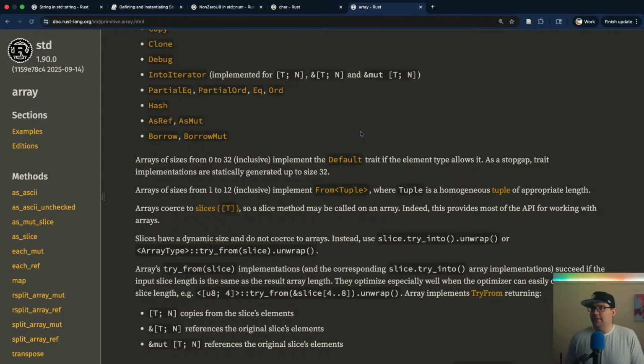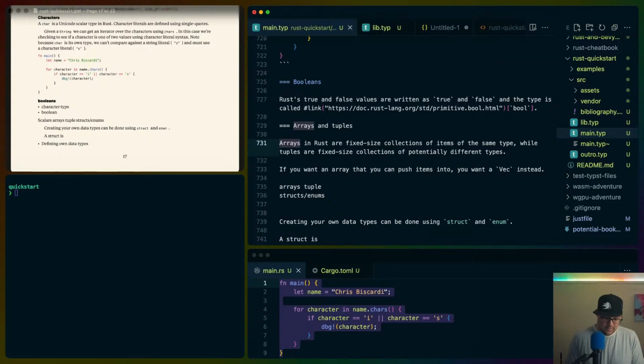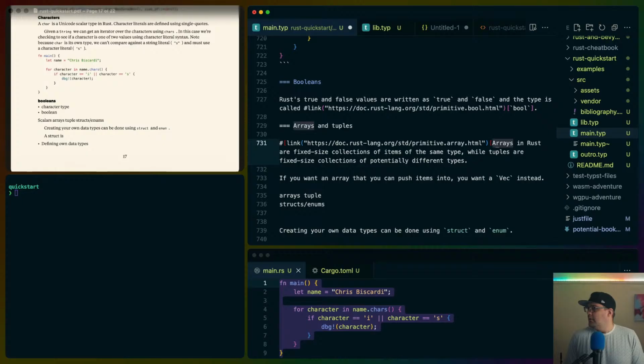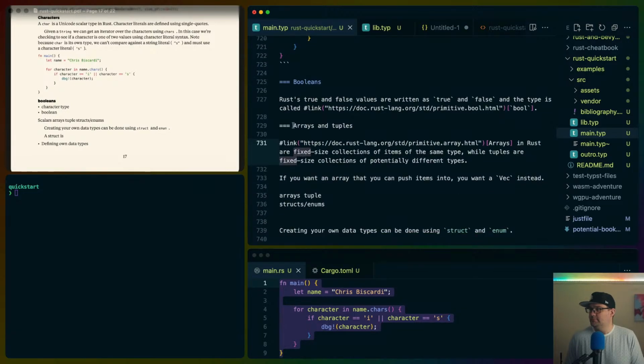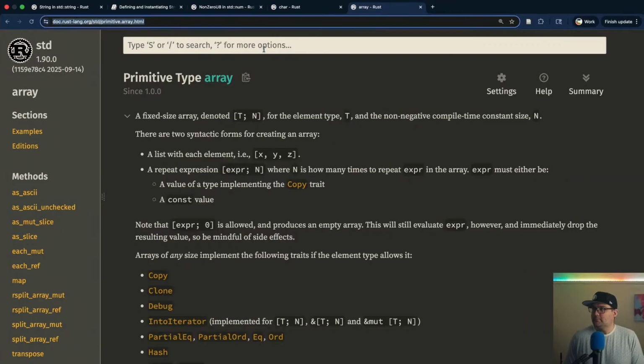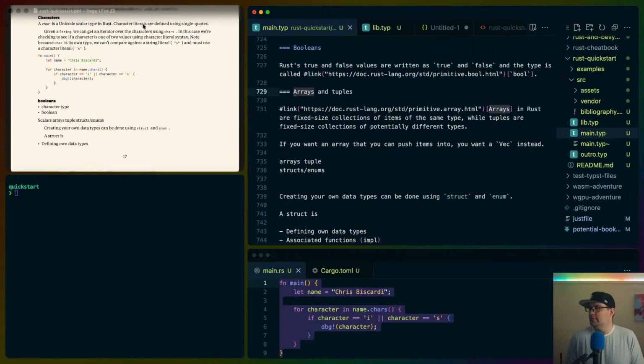We do need links, I think, to array and maybe tuple if it's in the docs. I don't know. We have to have a page on tuple, right? What's wrong with that syntax highlighting? Anyway, tuple, this link, a finite heterogeneous sequence. Okay. I think that's even worse.